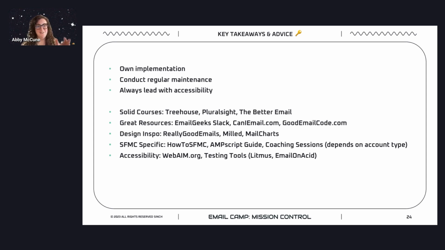And Mark really touched on this one. From the coding perspective, always lead with accessibility. It's always your priority. If you're adjusting code, creating new code, or training others, it stays number one. So do not forget that.